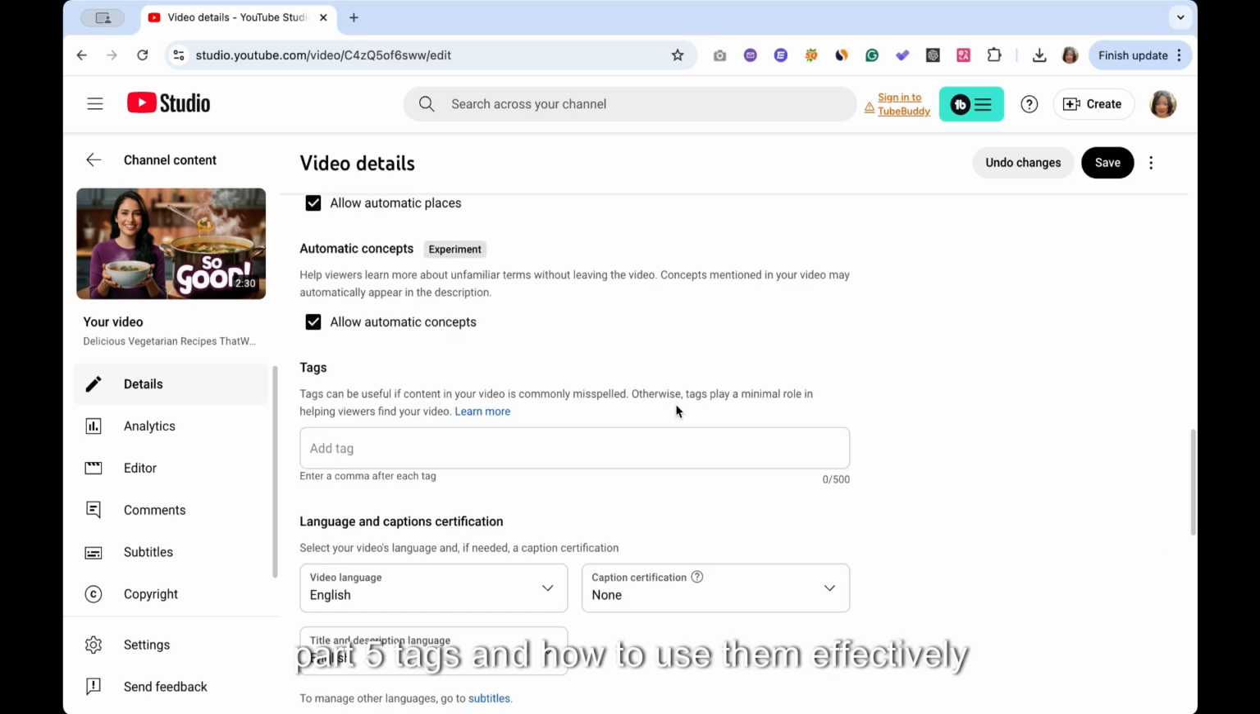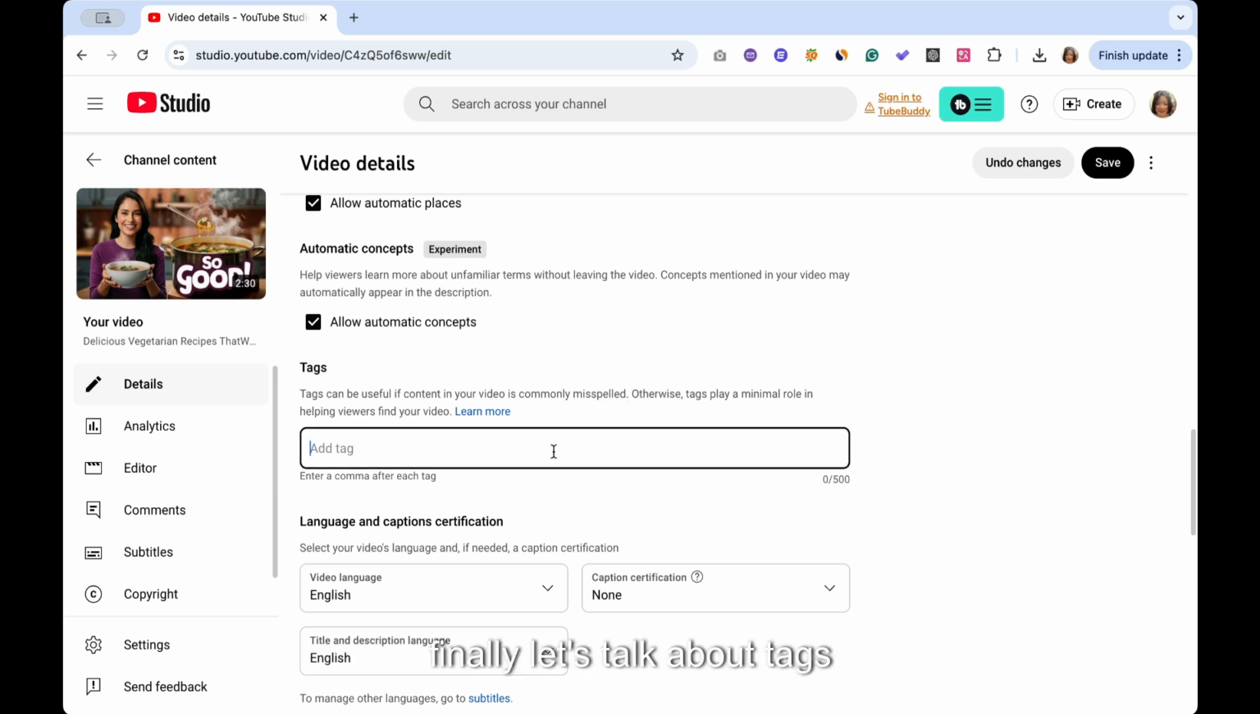Part 5: Tags and how to use them effectively. Finally, let's talk about tags. While tags aren't as important as they used to be, they still help YouTube understand your content better. 1. The role of tags. Tags can increase your chances of appearing in related searches and recommendations.